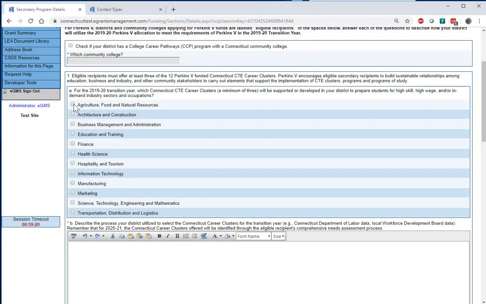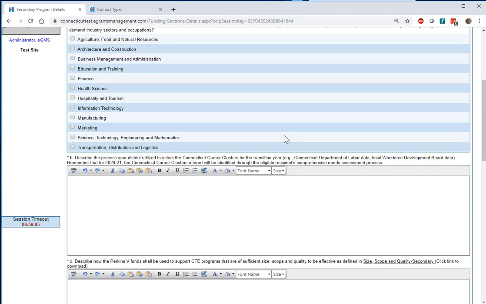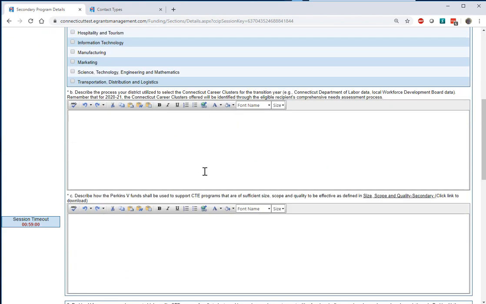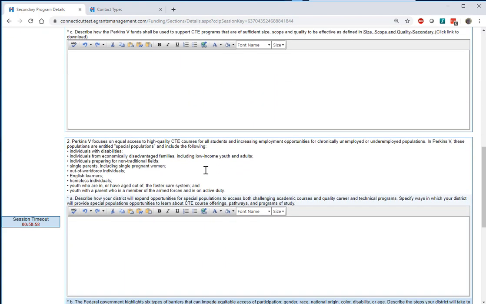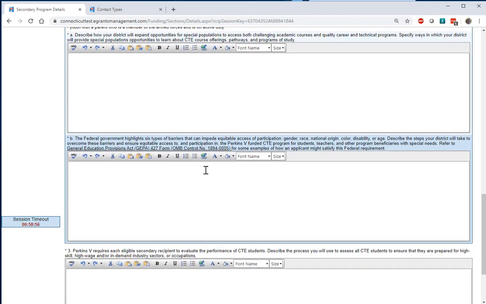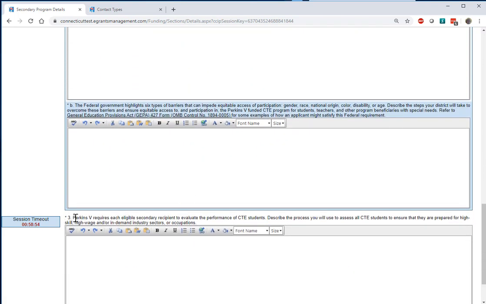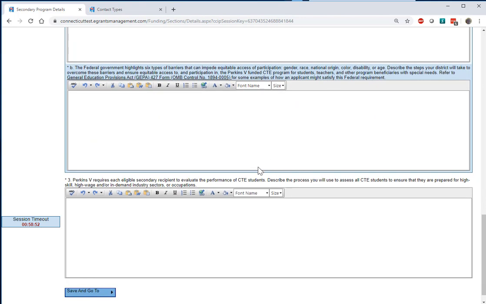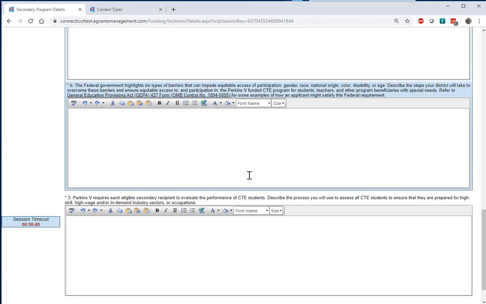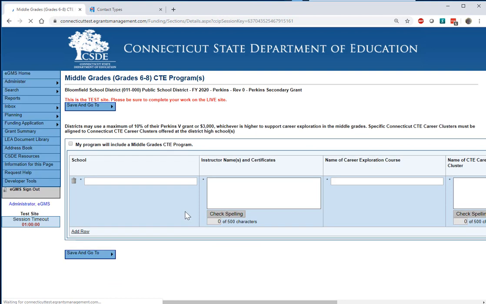Next, you will be required to select at least 3 of the career clusters. There is a validation in effect that if at least 3 are not selected, you will get an error on your application and you won't be able to submit it until it's corrected. The rest of the boxes are just rich text boxes, all of which are required. Notice that there's an asterisk by any item on a page that is required.